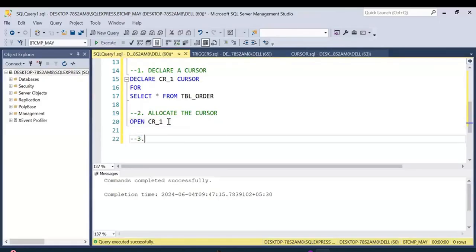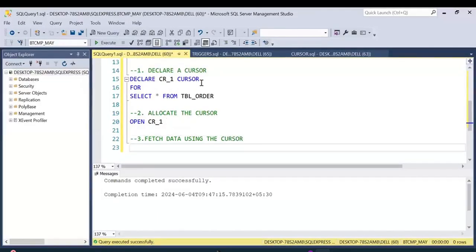What's the third step? Fetch data using the cursor. So when I say cursor, it's a forward moving cursor only. Okay? So I will say fetch. Here you won't write the select statement. You will say fetch next from cursor. So what is the name of the cursor? CR underscore 1.